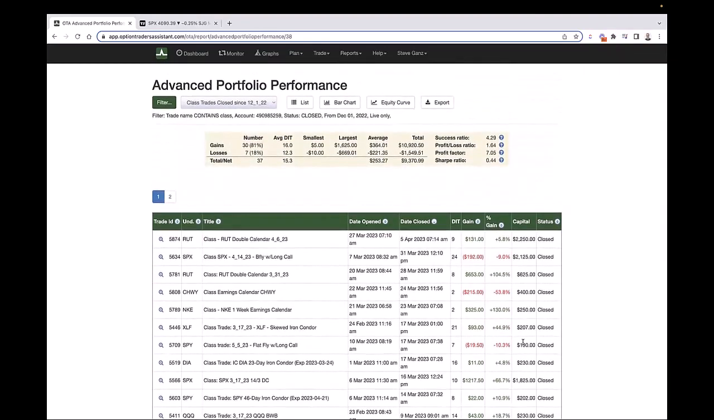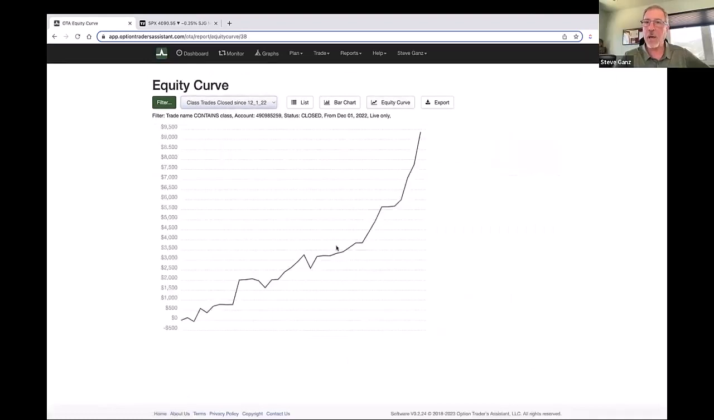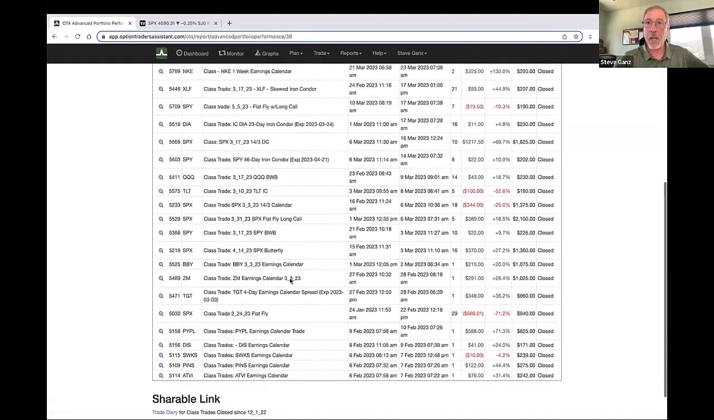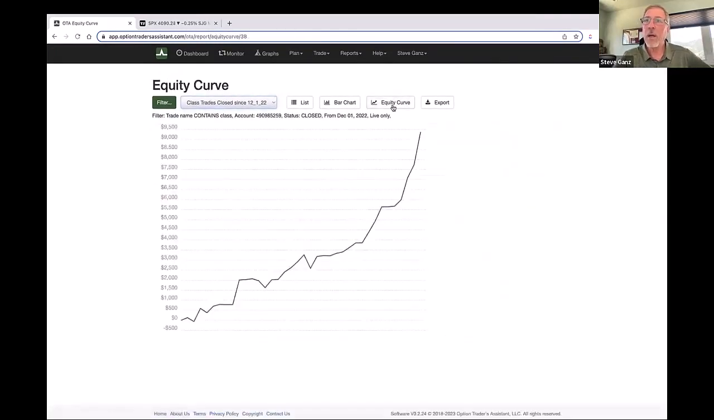Okay. And then I see the next question, equity curve. The equity curve is the sum of all the closed P&Ls in this case. So it is basically all of these individual trades. If you took all these individual trades and put them all together sequentially, that's the result of them. Capital is the cost of the BWB, for example.